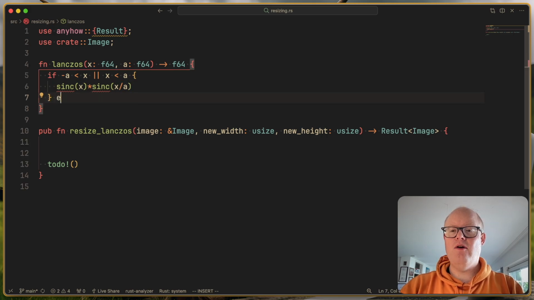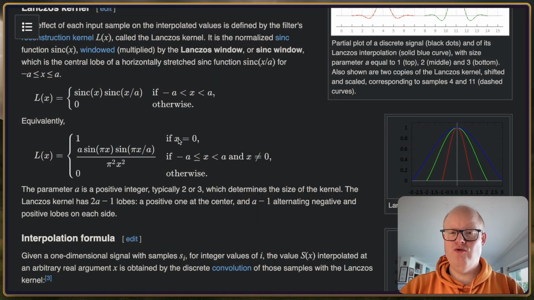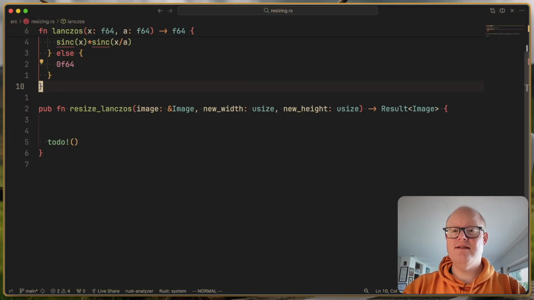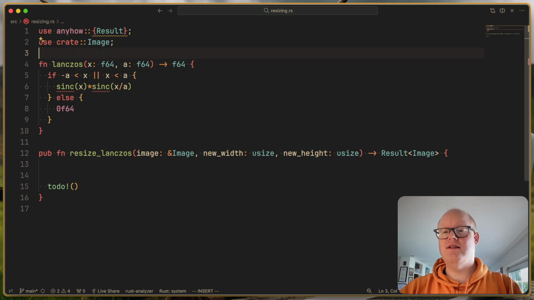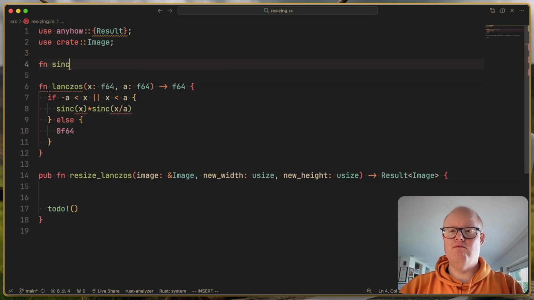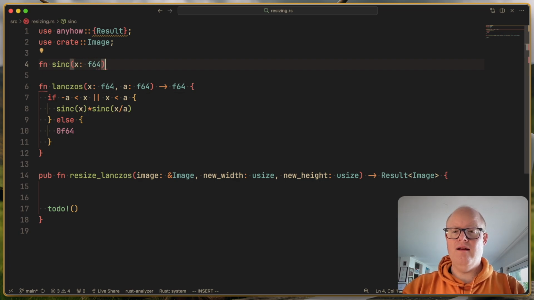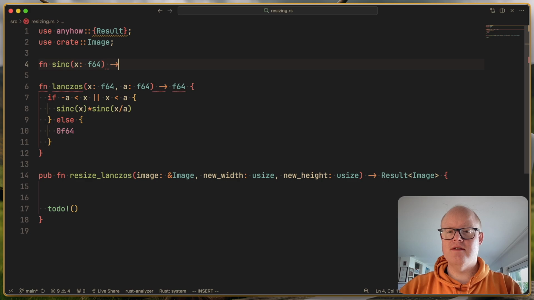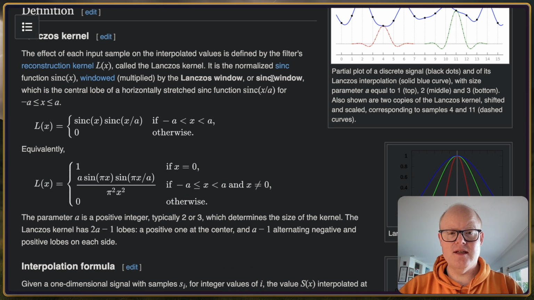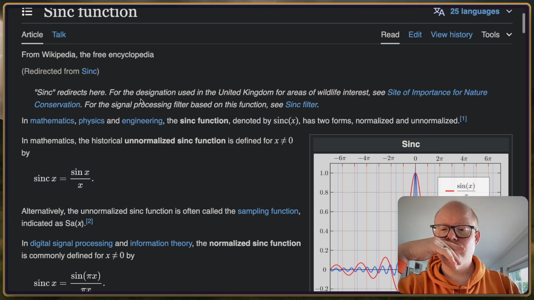Yeah, and otherwise we want to return 0 as an F64, I guess. And now it complains, of course, it doesn't know what sinc is. Yeah, I understand that. So let's implement that. It takes an x as well, and it returns an F64 as well. So let's see how this sinc function actually looks like.